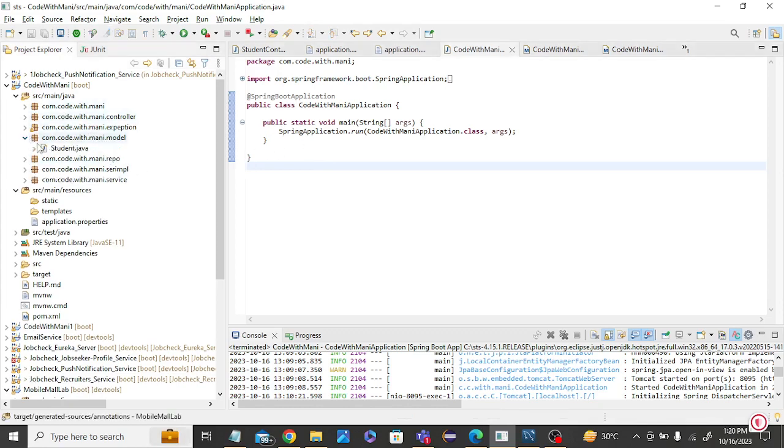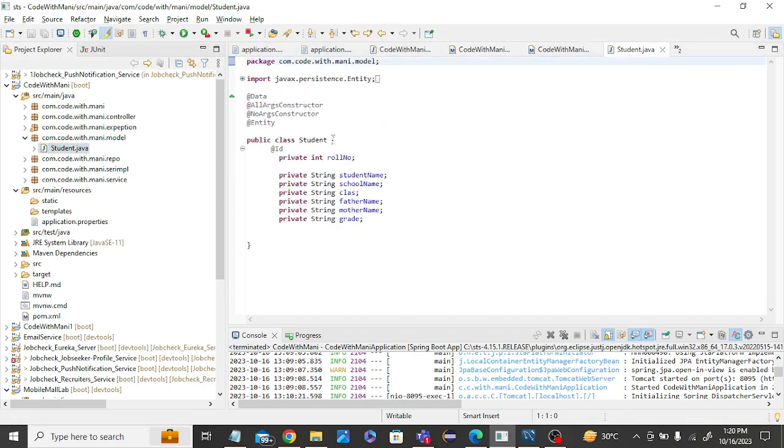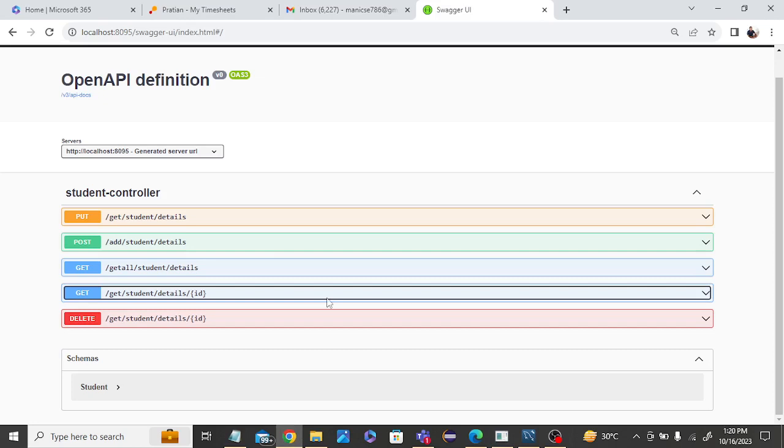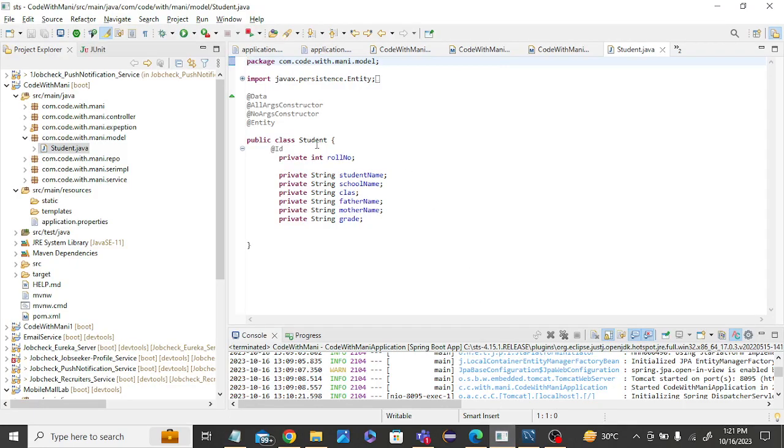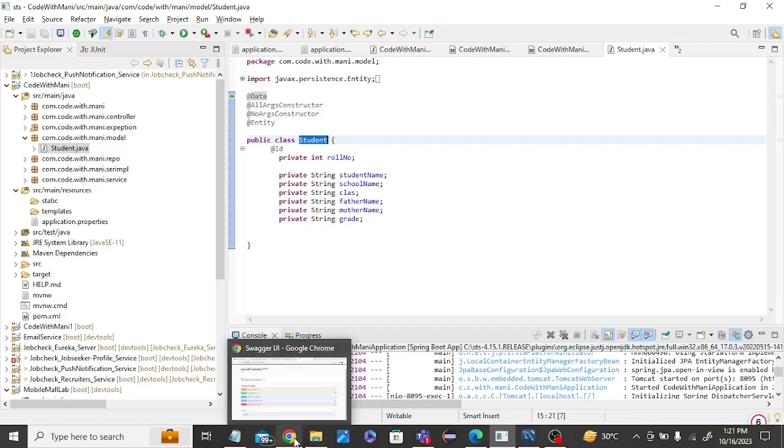See, in the model class, in the last video we created these five REST APIs. So in this video we are going to create the DTO class, how to create the DTO class and how to do mapping. Those things we are going to see. The table name is student and we have this many fields: student name, school name, class, father name, mother name and grade.